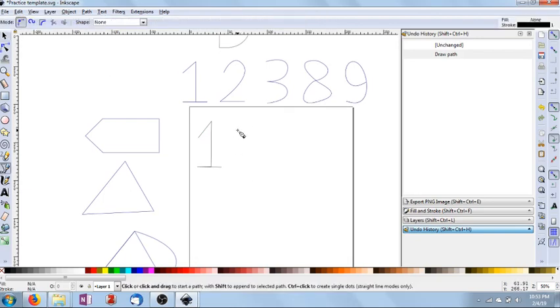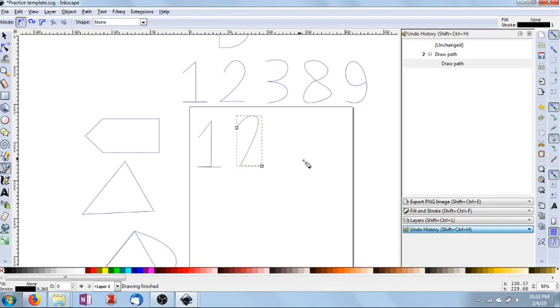So now I want to make a 2. So you click, and at the second point you want to make a curve. You make a curve, you want it to come back, and you want a sharp edge, right? Something that approximately looks like a 2.